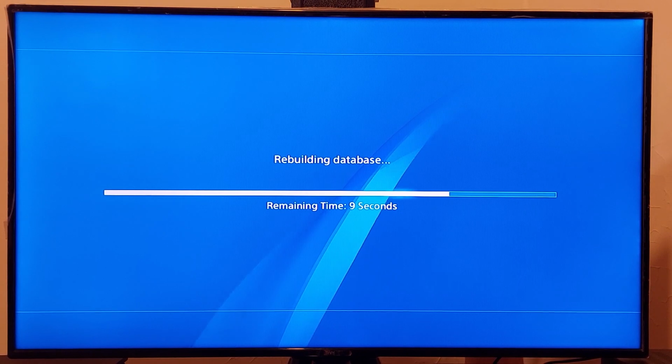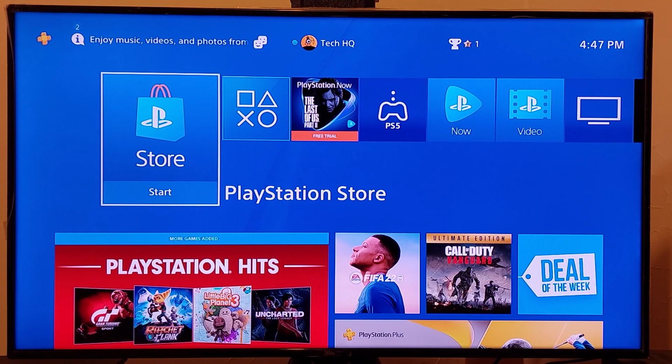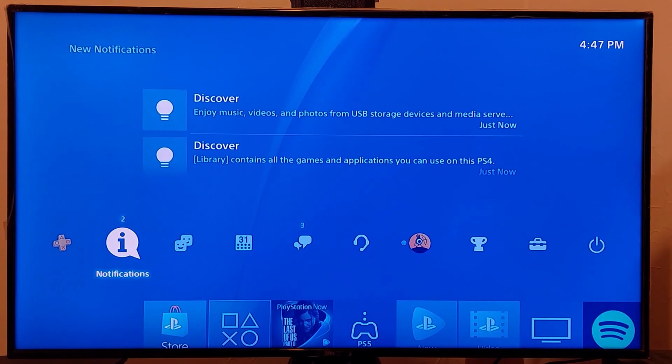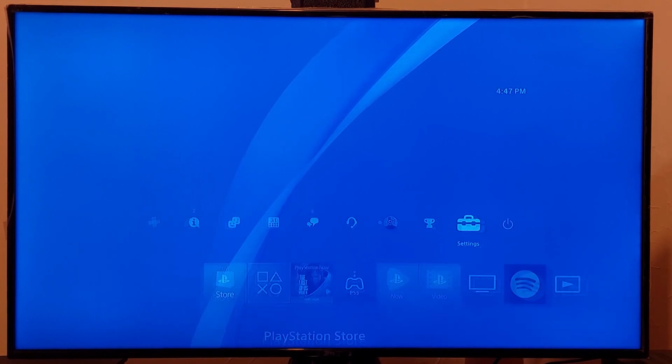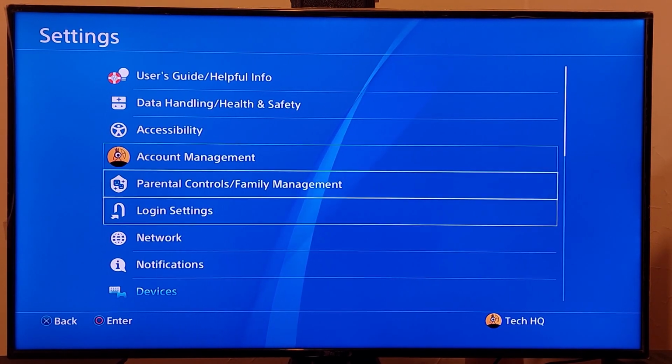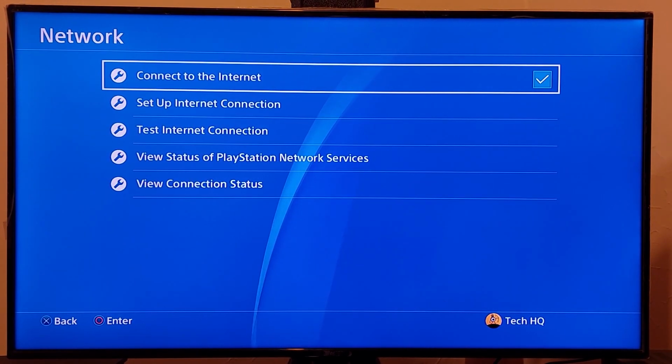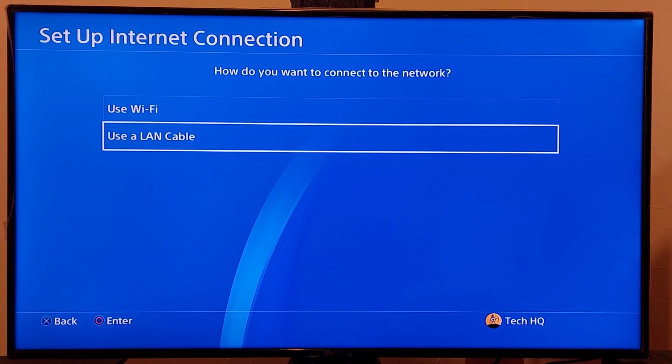First off, go back to the PS4 home screen, then go to the top bar on your PS4 home screen, scroll to the right and go to the PS4 settings. Now scroll down and go to Network, then go to Set Up Internet Connection. Now go to option number 2, Use a LAN Cable. Just use a wired connection, and this is the second method I know to fix this error code. Just use a wired connection or LAN cable.